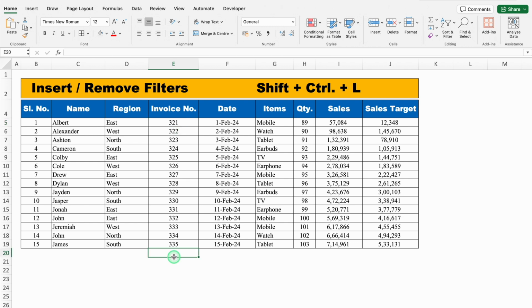In case you want to apply a filter only on a region, just select the region from top to bottom, press Shift Control L, and the filter got applied. To remove this, the shortcut will be the same, Shift Control L. Let's move to the next example.